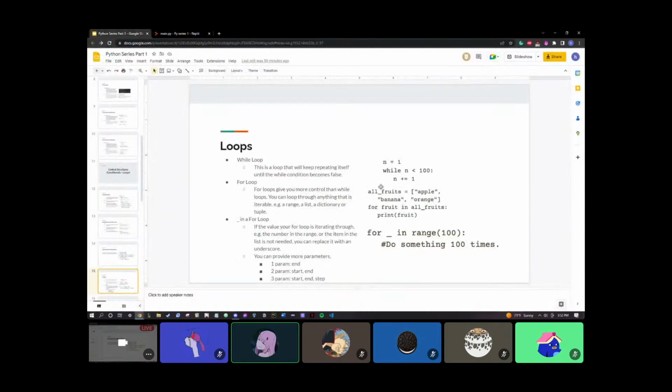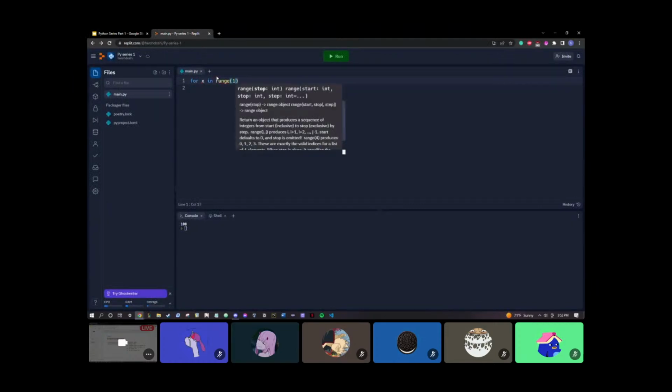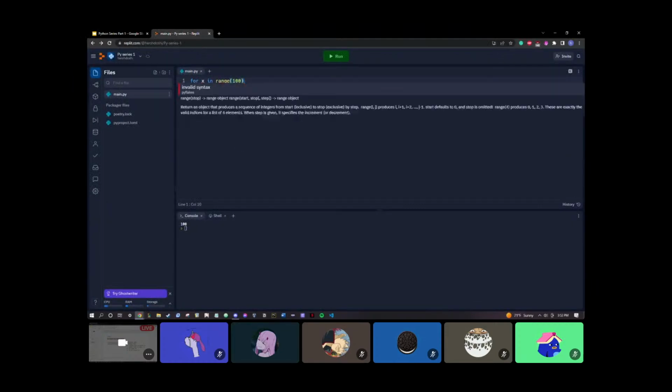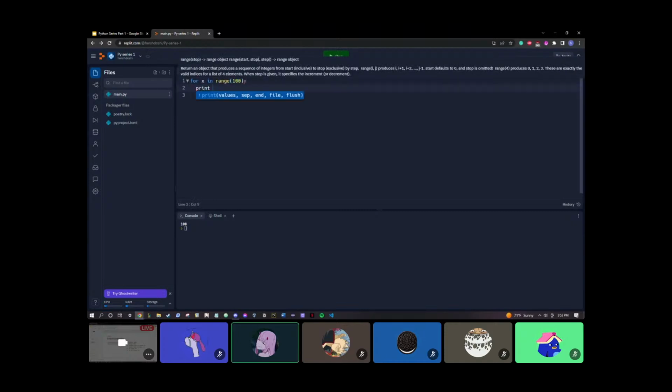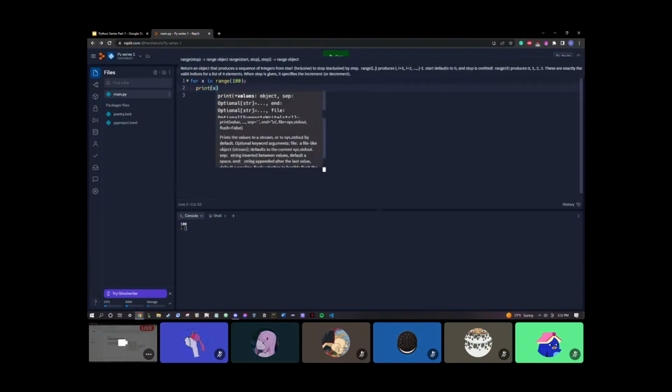And also one more thing, whatever you write after the for, it could be anything. So as we see right here, it says for fruit in all fruits. You could call this whatever you like. It does not matter. So right here, we could just say for x in range 100, print x. So what will this do? It will print each value of x. As we can see, 0 all the way to 99.